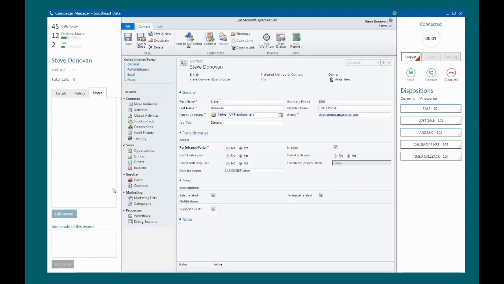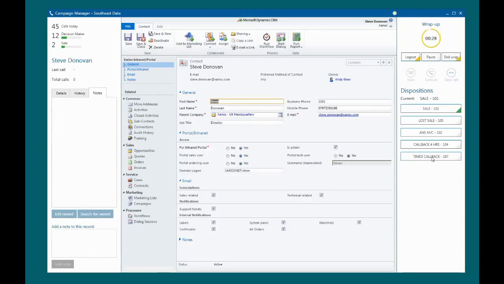Next, I have a call where I make a sale. I clear the call and now have a longer wrap-up time to complete paperwork or other actions. If I complete the paperwork early, I can terminate the wrap-up timer and get on with the next call.